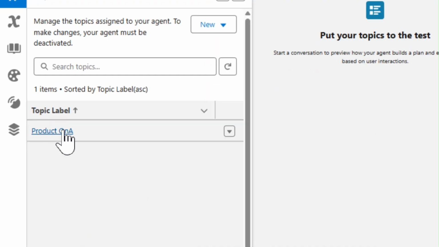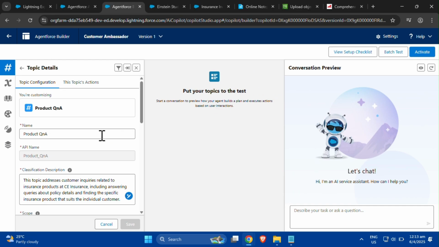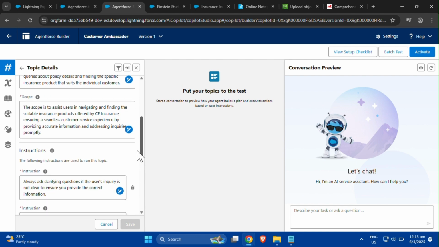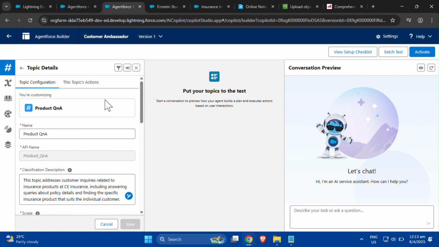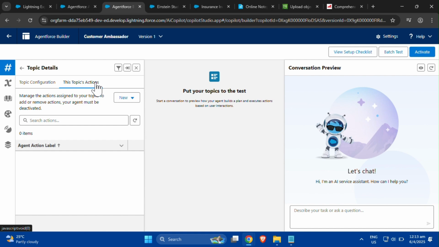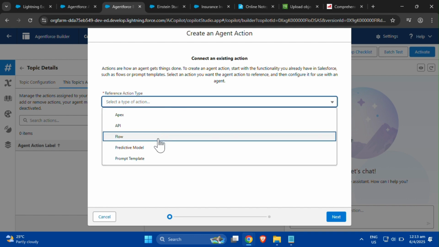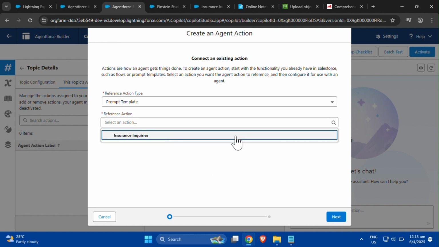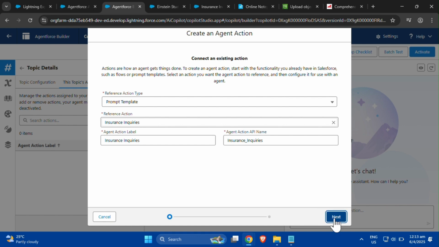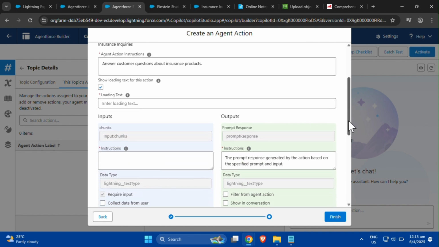Notice the Product Q&A topic is successfully created. Click Edit to continue. Select the tab, This Topic's Actions. Then click New, Create New Action. The action type is based on the insurance inquiries prompt template we created. Follow the following steps to configure the action.